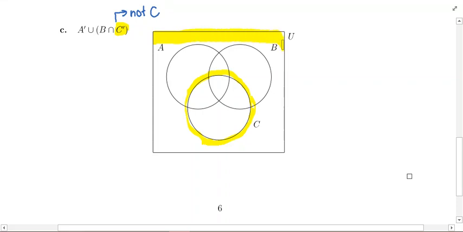We're just going to go to our rectangle. Everything else will be included except what's inside of C. So this is going to be C complement. Let me keep shading. All right, so here's C complement.